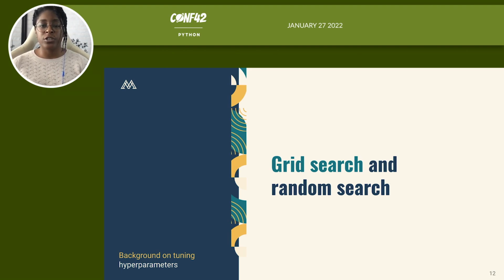With grid search, you have sets of values for each of your hyperparameters, and you go through all of them. So if there is a best combination of hyperparameter values, grid search is definitely going to find that for you because it's testing everything.